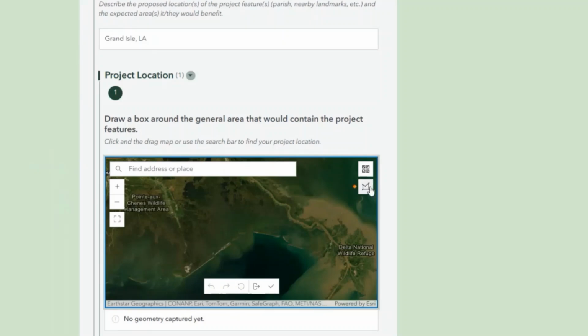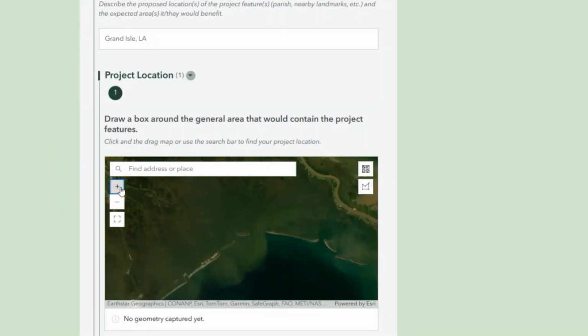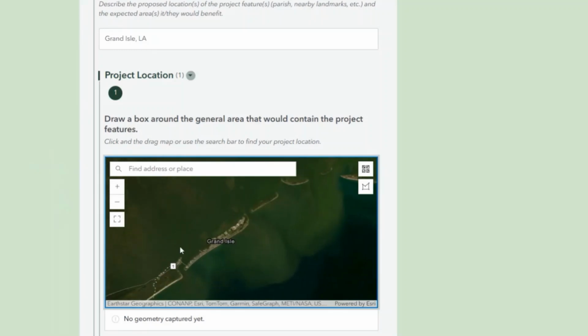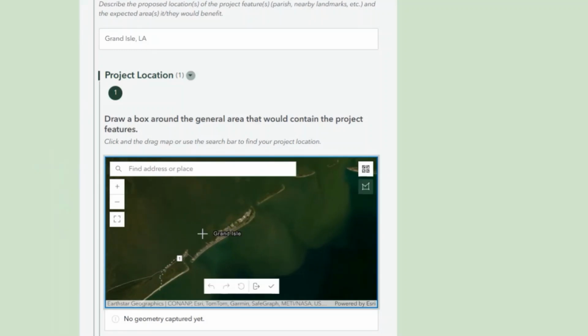I really want to zoom in a little bit, actually. I'm going to start the activity, and then you just click on the map to draw the project area. And when you're done, you just double click to close the polygon. So I have about 1,200 acres of a project area.